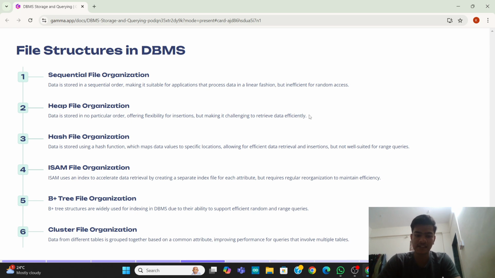Now finally is cluster file organization. So data from different tables are grouped together to form clusters, which are based on a common attribute, improving performance for queries that involve multiple tables.